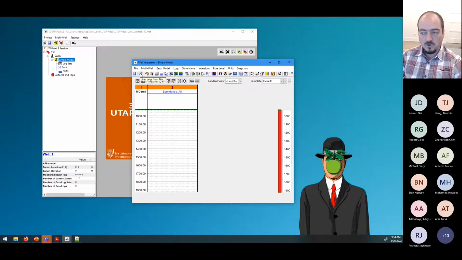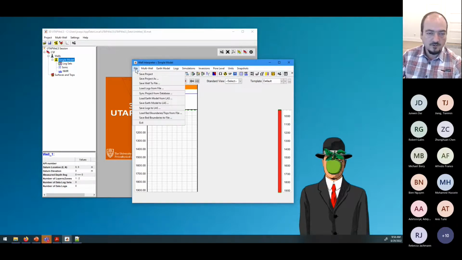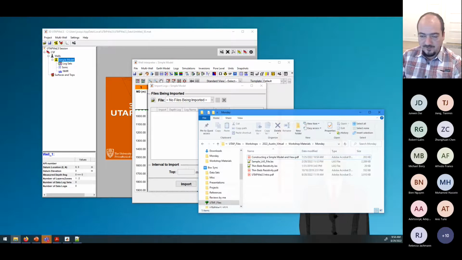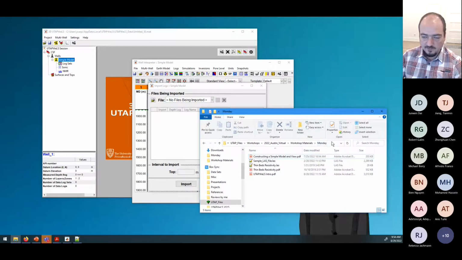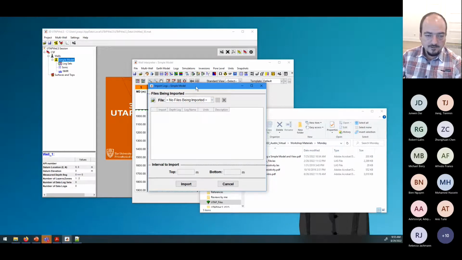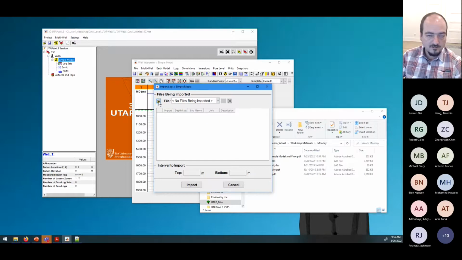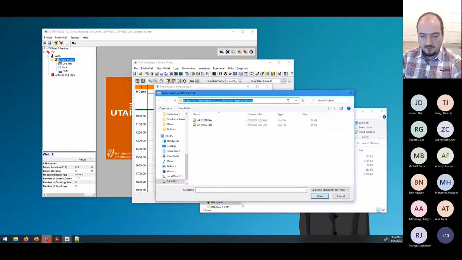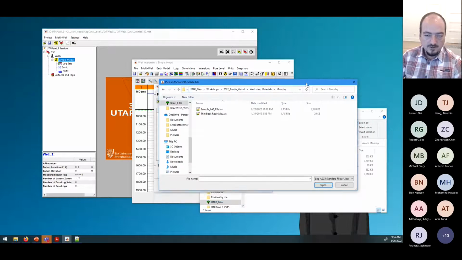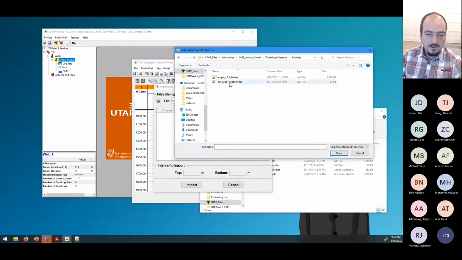Now the first thing we want to do is load some data. You can do it either by going to File and then Load logs from file, or you can go directly to the folder that is being opened and say Load logs from file. I have it in the Monday folder. I'm just going to copy this. Then here in files being imported, I have to click again in the folder that is being opened. I can just go to the Monday folder, and then I select the sample LAS file. This is the one that we're going to be working with, sample LAS.